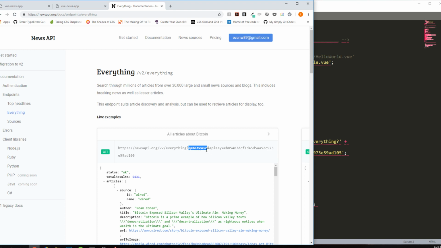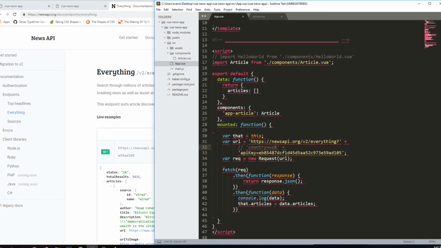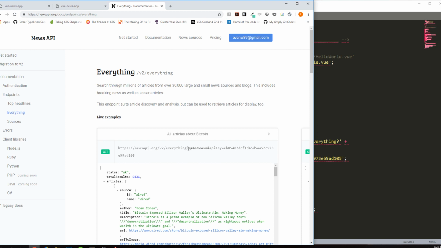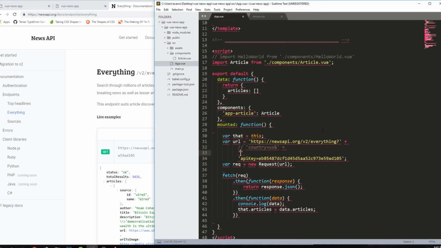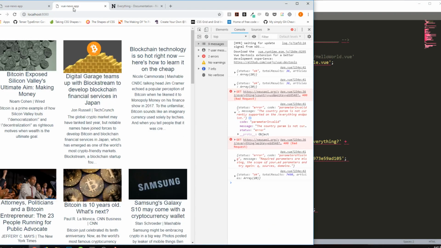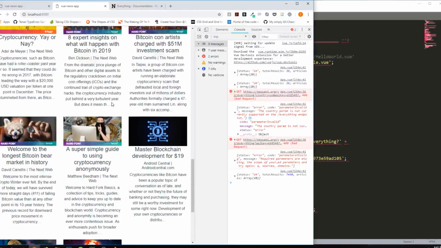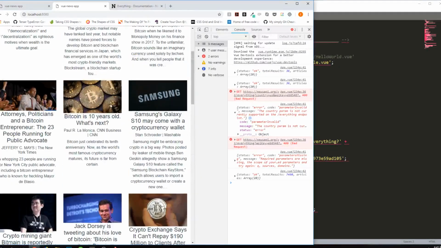What is this going to be about? What do we want to search for? So whereas top headlines could be paired with the country query here, everything actually requires a search query like this. So I'm just going to throw this in here. We'll leave it at Bitcoin for now. And here we go. We now have a selection of articles all about Bitcoin.